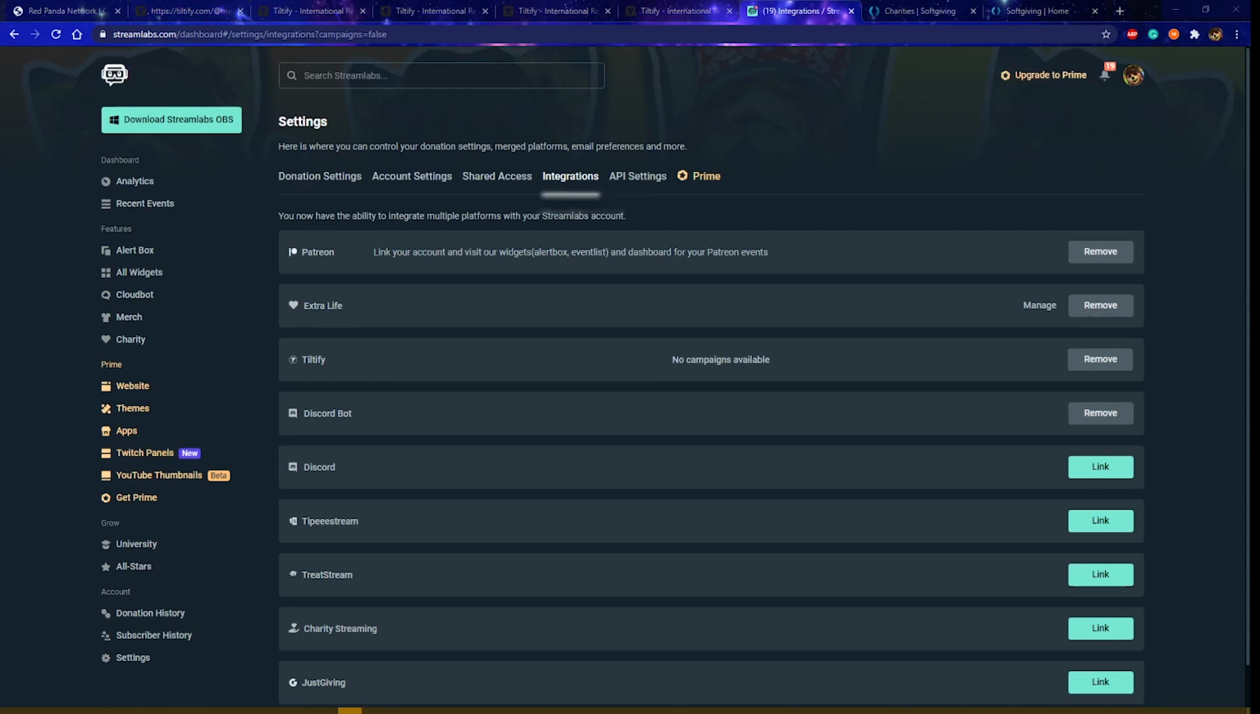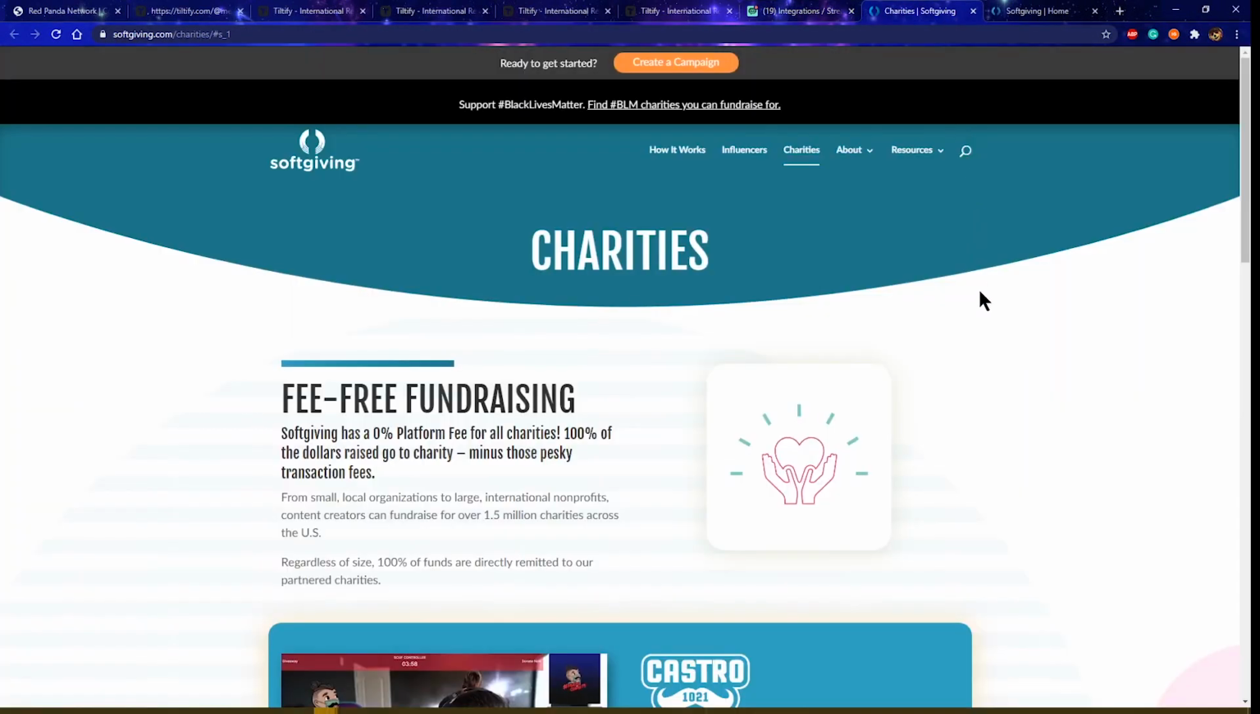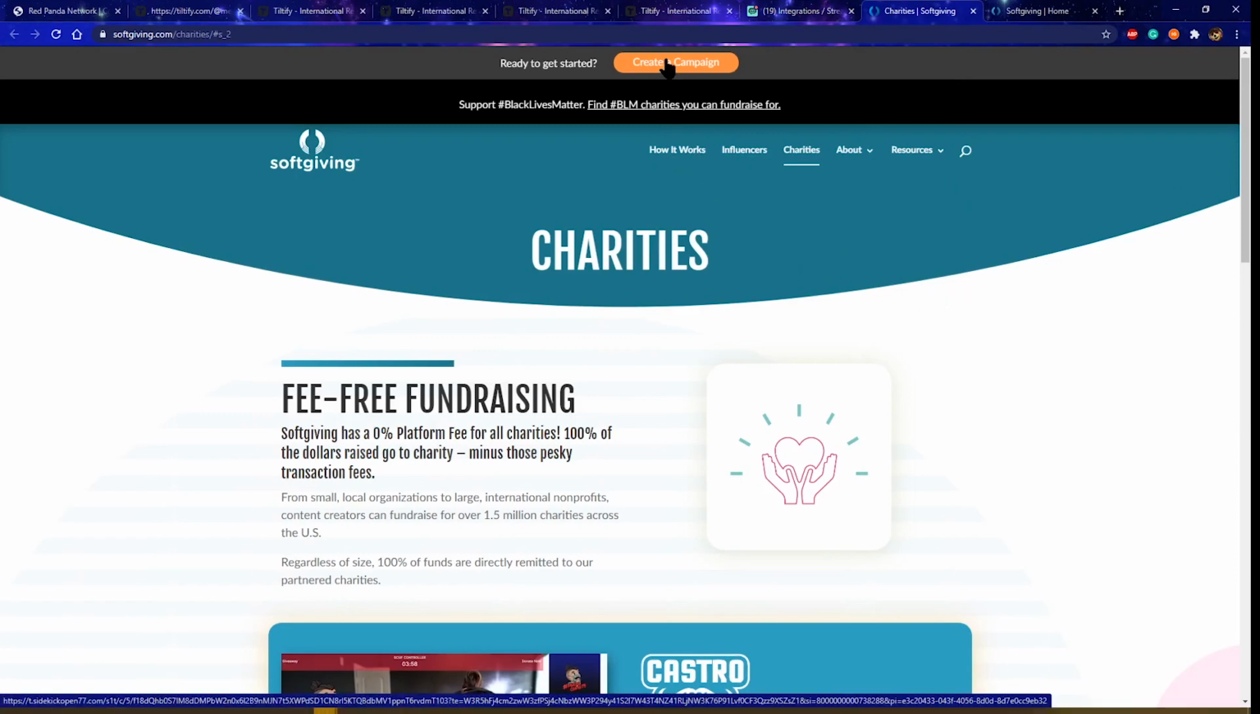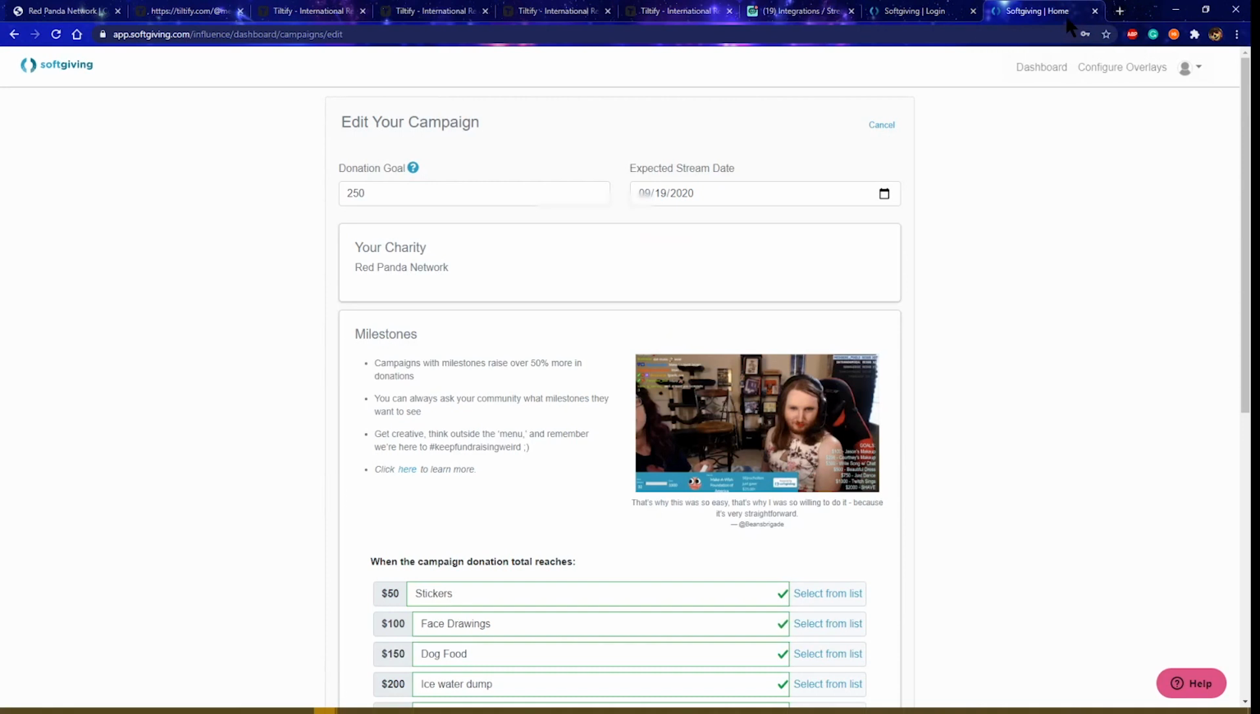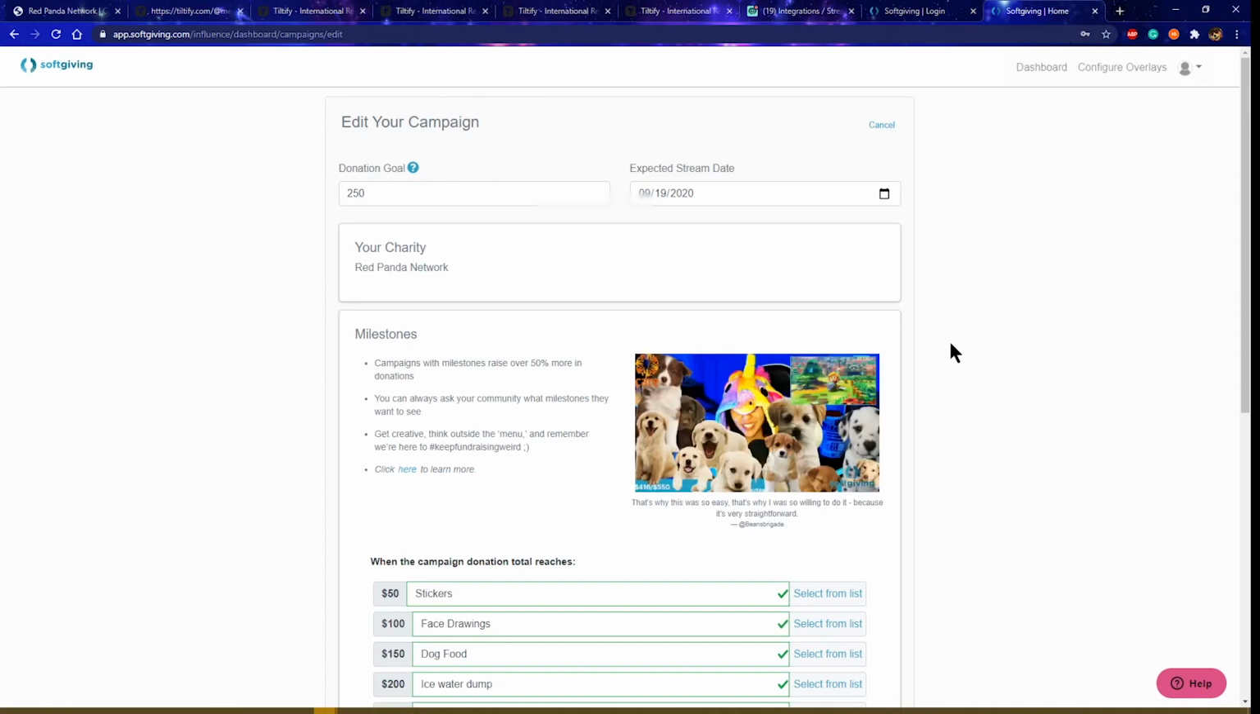Now let's take a look at the Softgiving platform. If you want to set up a personal goal and milestones, Softgiving is a great option. Go to softgiving.com and click on the Create a Campaign banner. You will be able to log in with an existing account or create a new one. Once created, you're gonna be able to create your campaign.